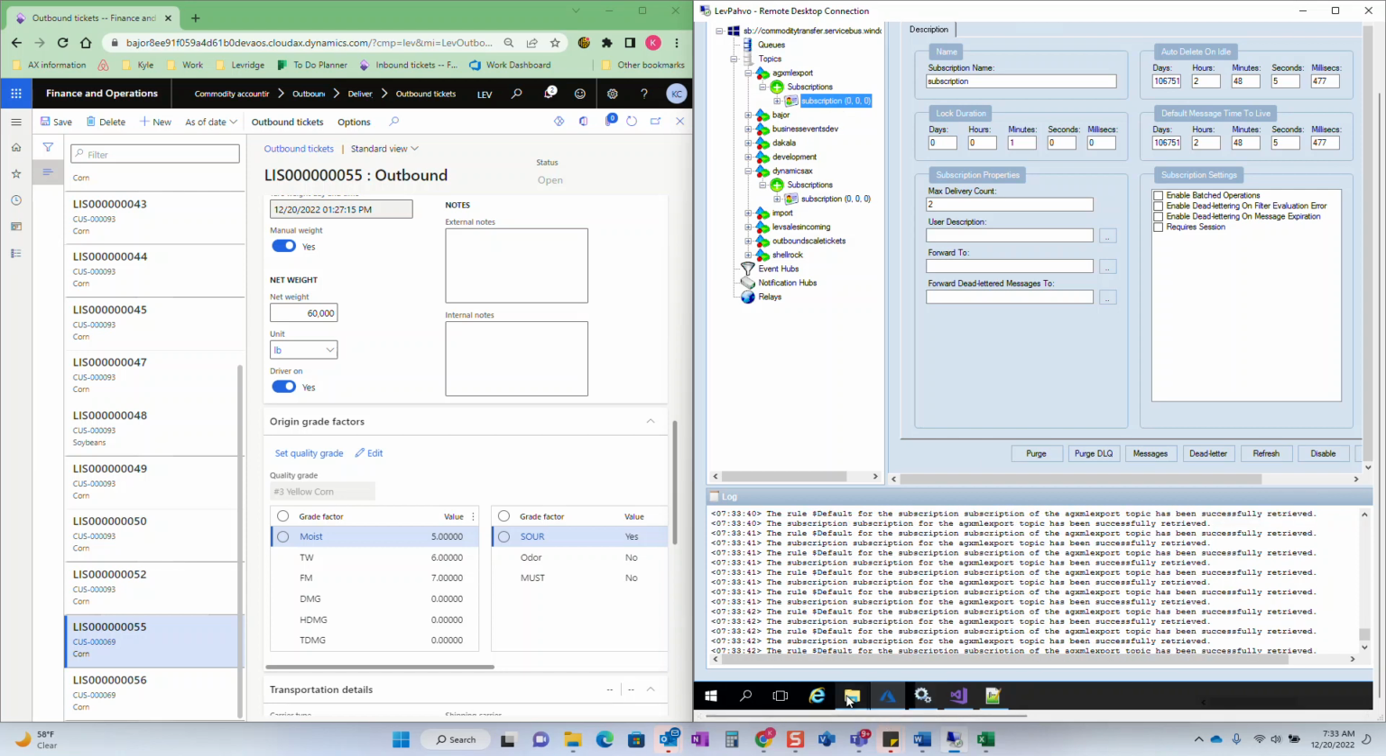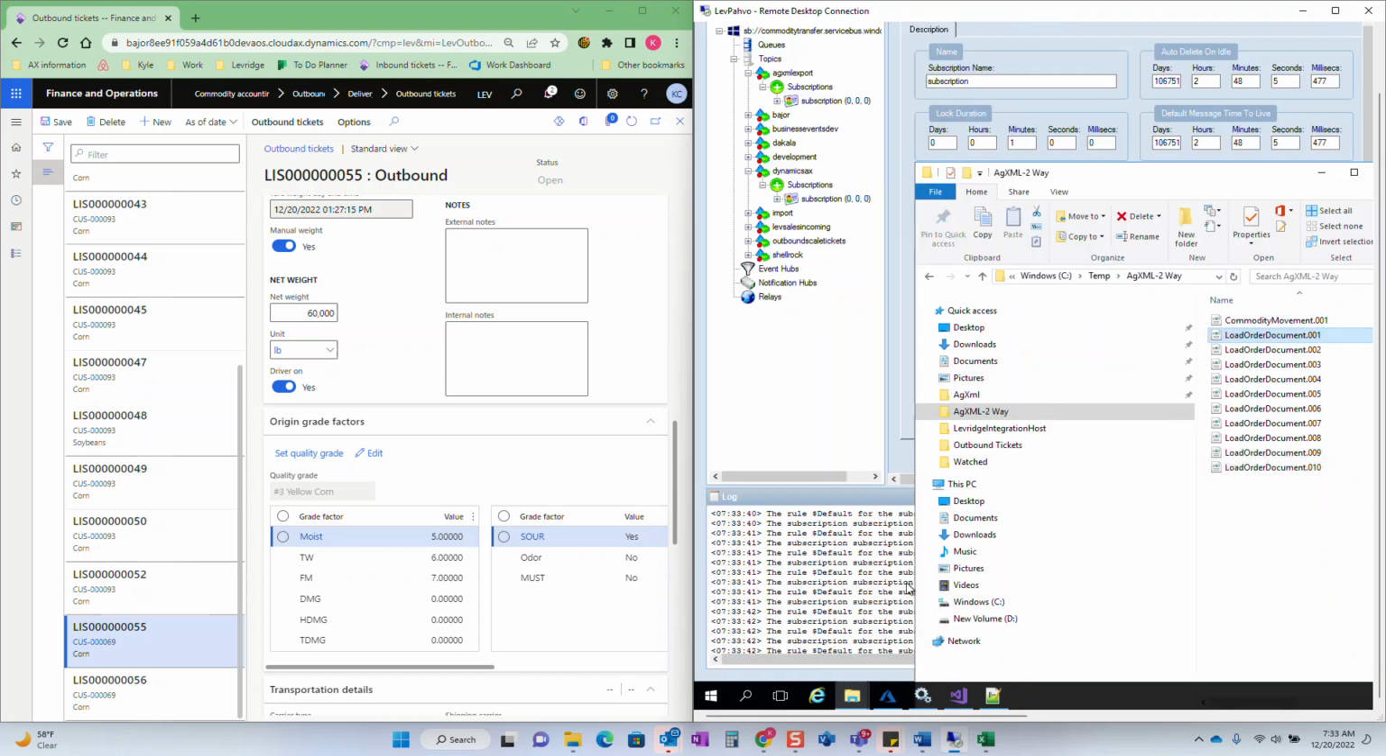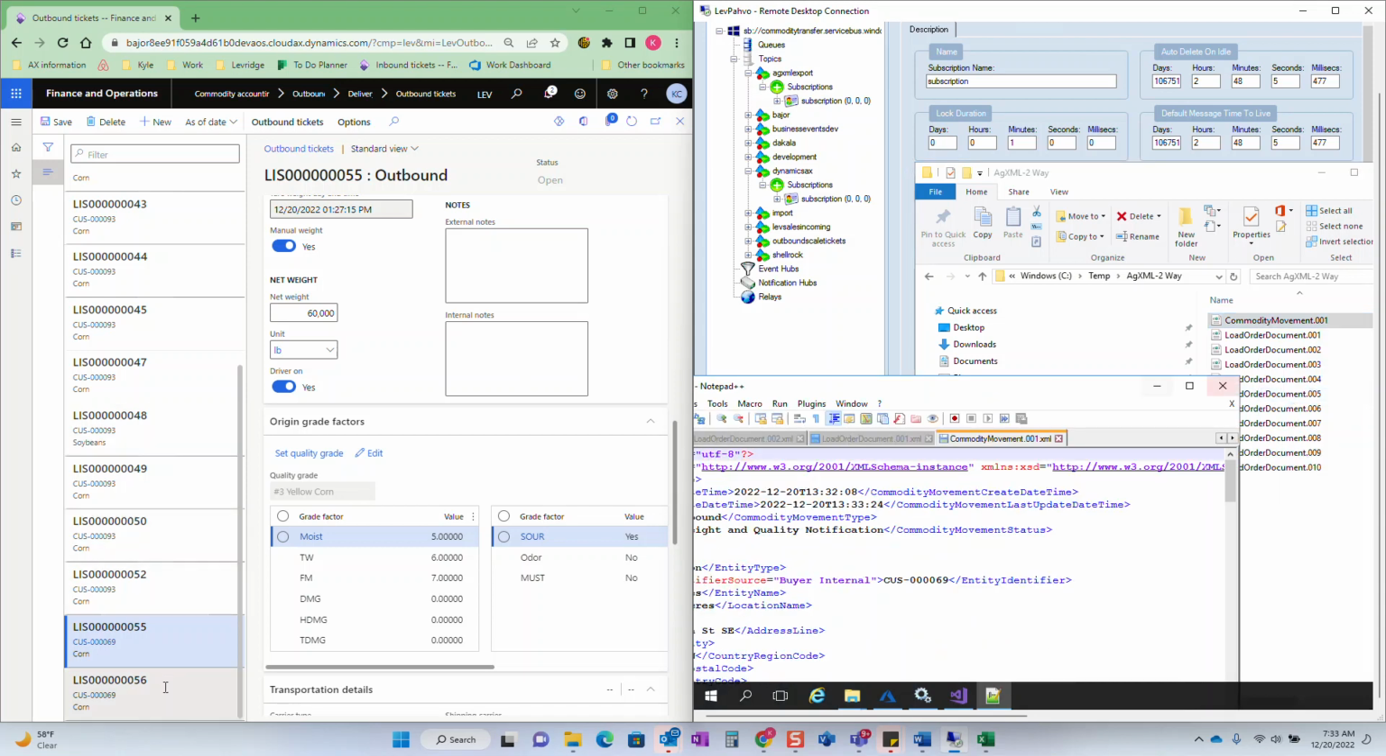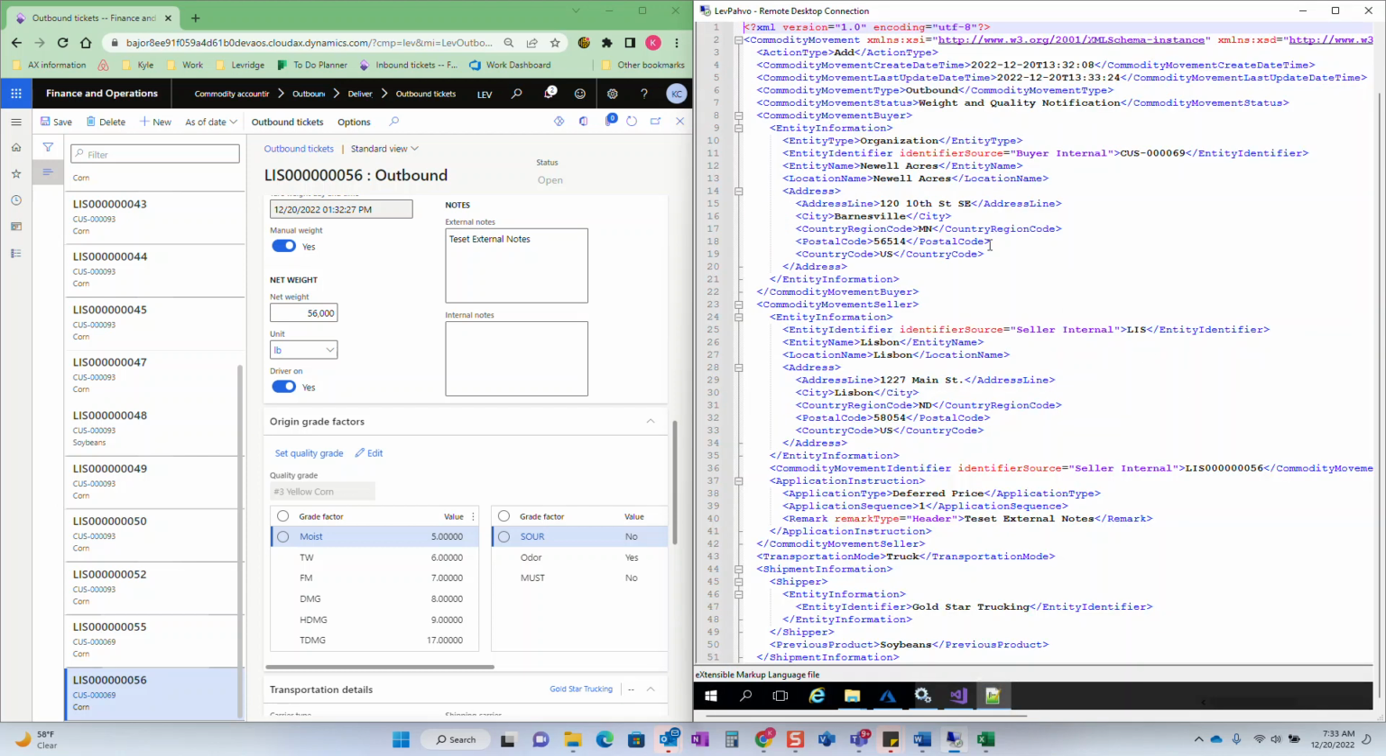Now it's gone. Go back to my folder now. You'll see I have those 10 load orders, and now I have something called a commodity movement. If I open this up, in theory, it should have Newell Acres. The ticket is 56, LIS 56. That's the one I was working on.